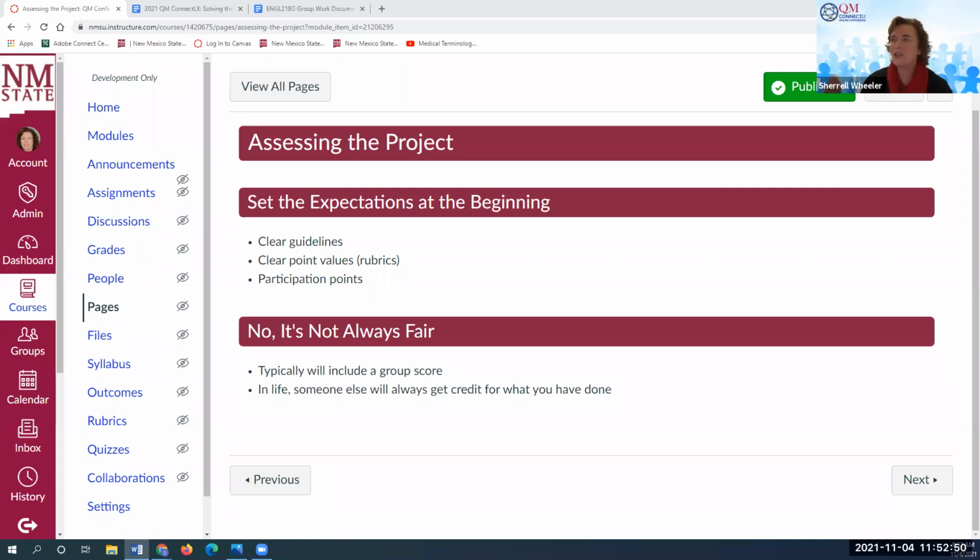So let's talk about assessing, and then we'll try to get to some more questions. Assessing the project, the students should know from the beginning exactly what the expectations are for the project and how that will be evaluated. Of course, the easiest way to share those expectations is through a rubric. Make sure that the expectations include how participation will be scored.